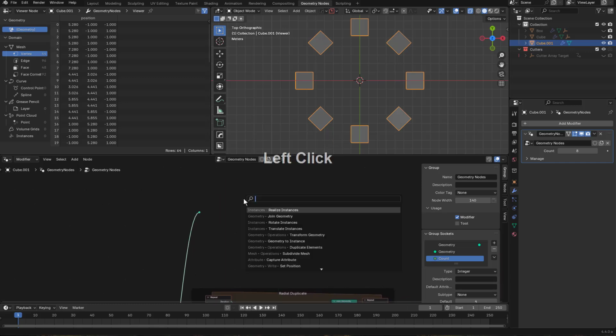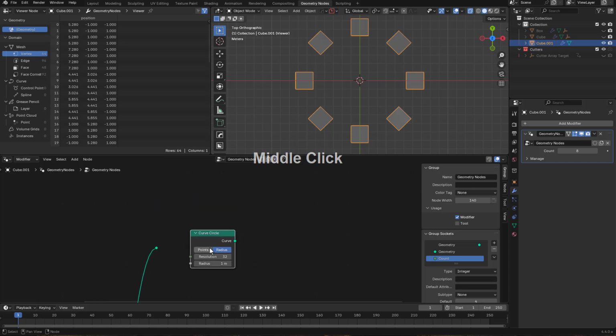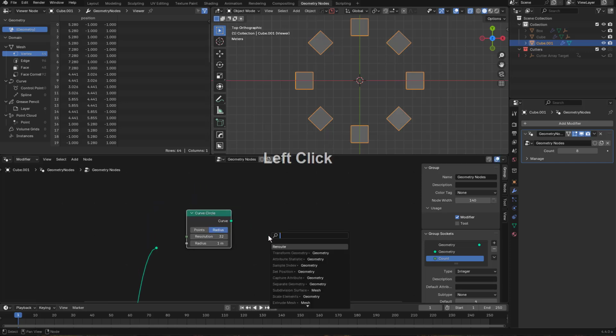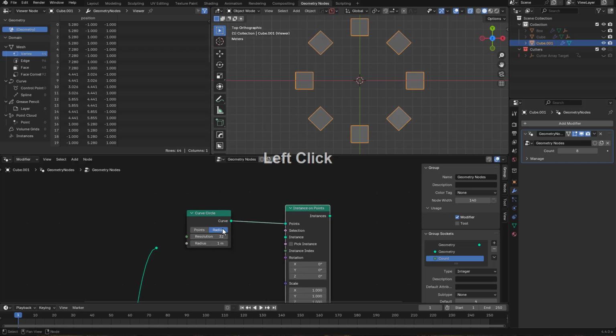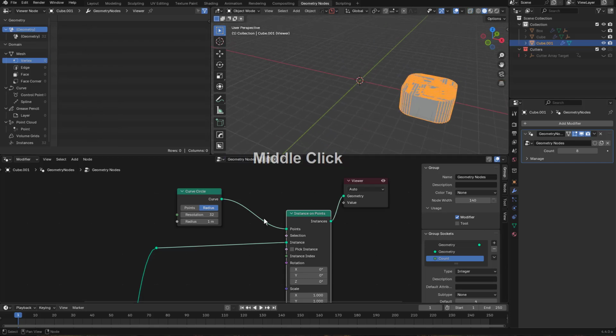So let's use a circle, curve circle, because it's got that good data. And what we want to do is instance on points. And what do we want to instance? We want to instance this thing. And what do we get? We get this as our result.